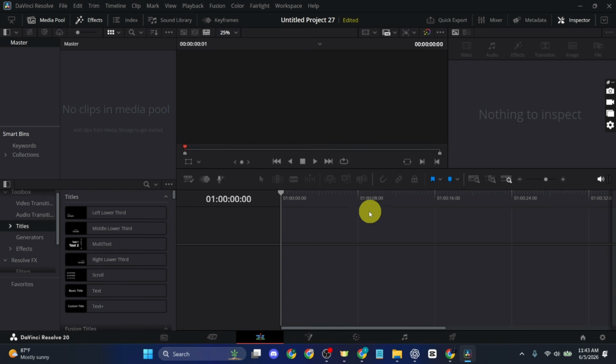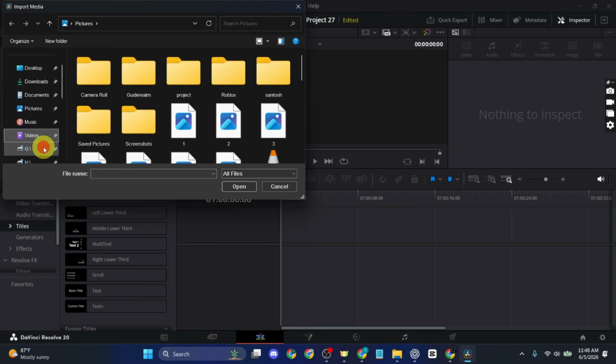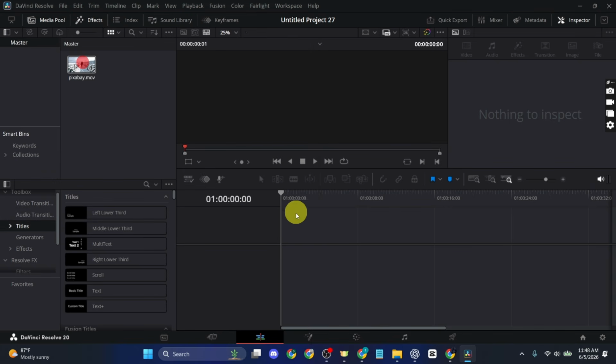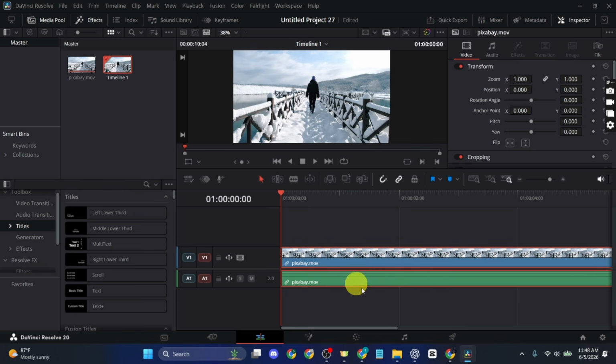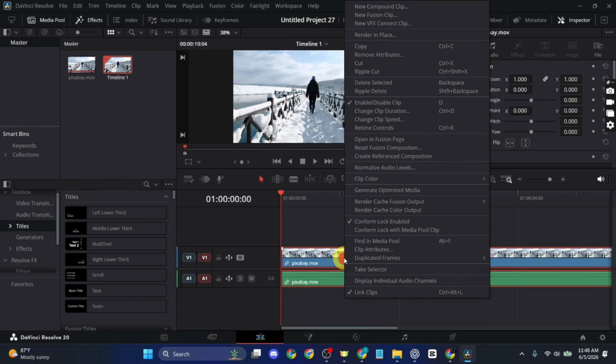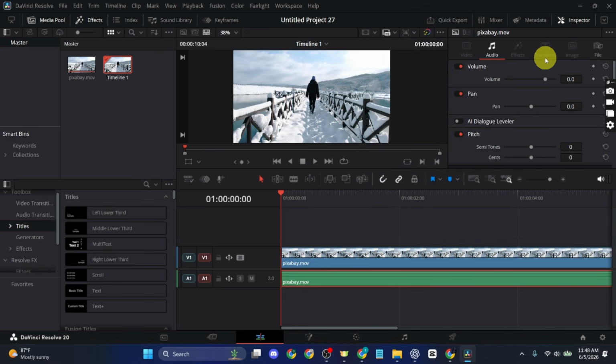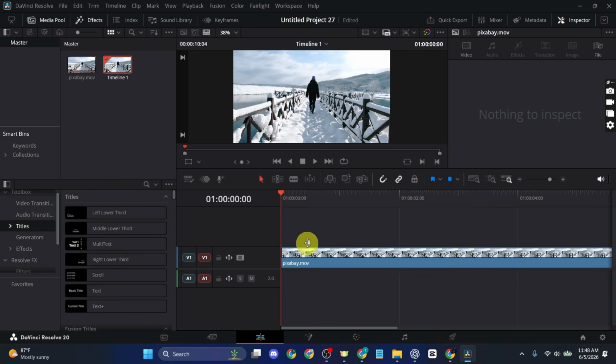To begin, open DaVinci Resolve and now import your main video footage into the timeline. So just go ahead and press Ctrl and I on your keyboard and import your video. In my case, it's going to be the video that I downloaded from Pixabay, and I will add it to the timeline. Now, I will delete the audio by just right clicking on it and choosing unlink clips. And now I will select the audio only and delete it by pressing the backspace key.